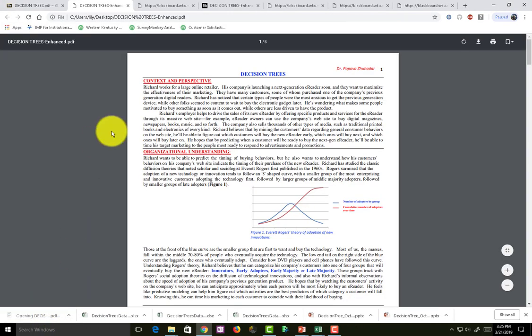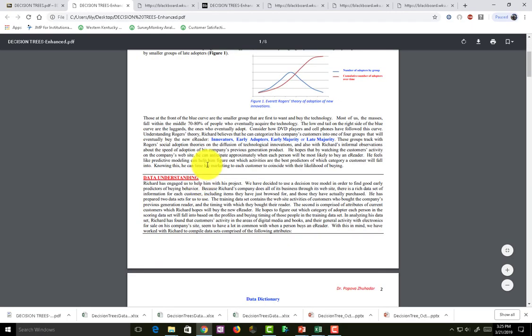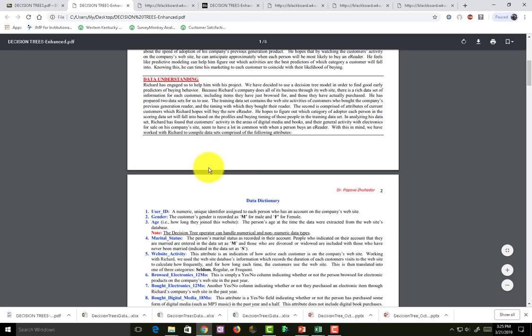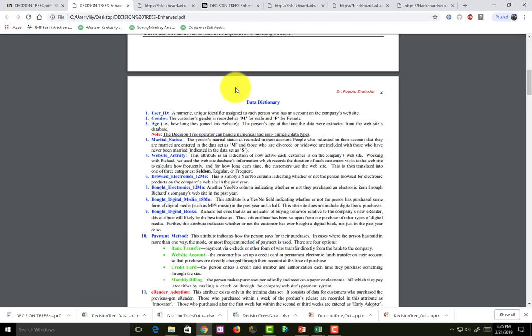Okay, so in the handouts you can see the output. This is the data dictionary, the Excel file that I showed you, and as always mentioned, before starting any case study, you really need to look at the data in details.